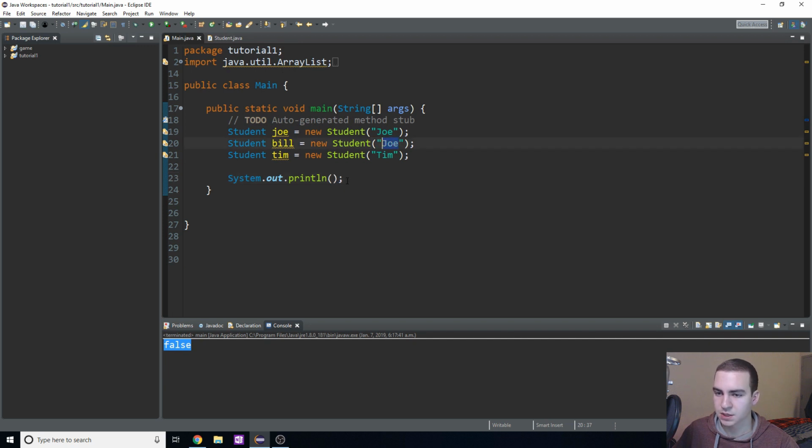So these two are the same names. So let's say Joe dot equals, and then here I guess we will put Bill. Let's run this, and you can see we get a value of true. And then if I change Bill back to say Bill, then we can run this, and we can see we get false. So now we officially have something checking for equality between the names.